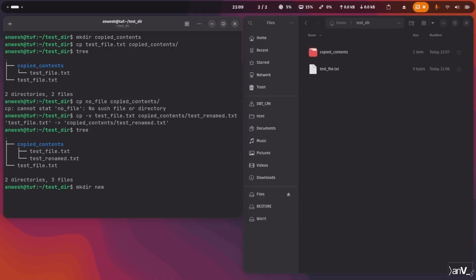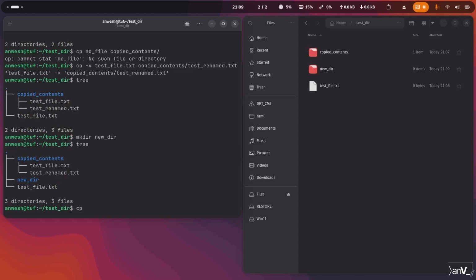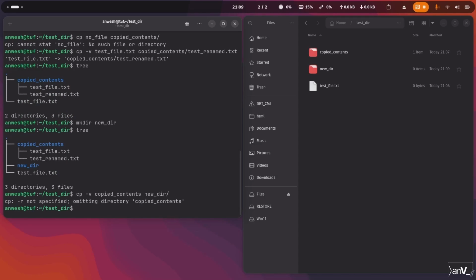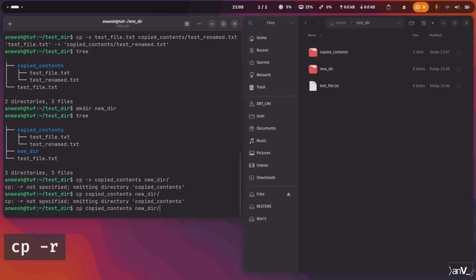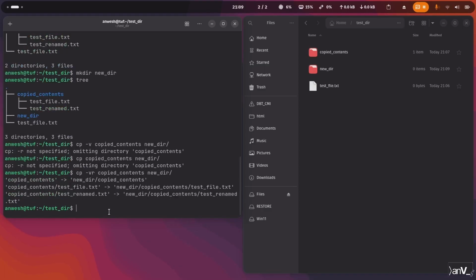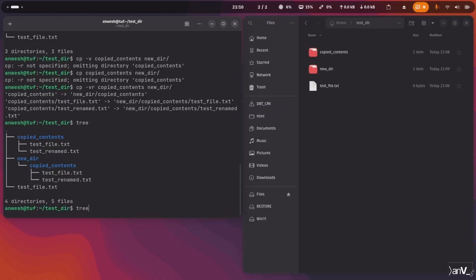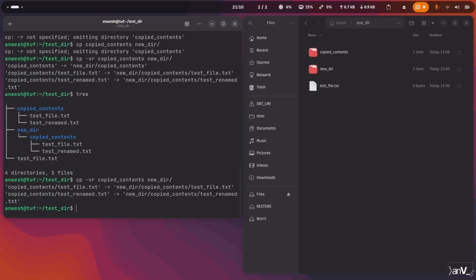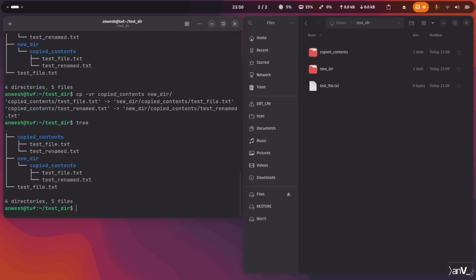Let me make a new directory named new dir. Now, if we type cp copied contents new dir, it will warn us to use the R flag and it won't copy anything. So as it says, to copy directories and its content, we have to use the recursive flag. Note that by default, cp overwrites files and directories which have the same names. That's about copying files and directories.